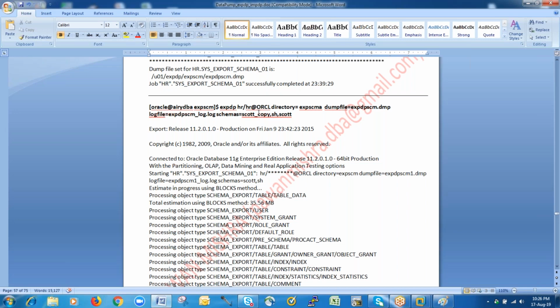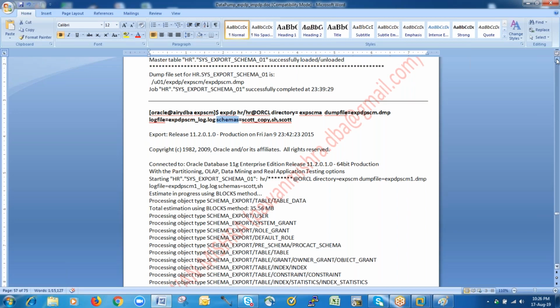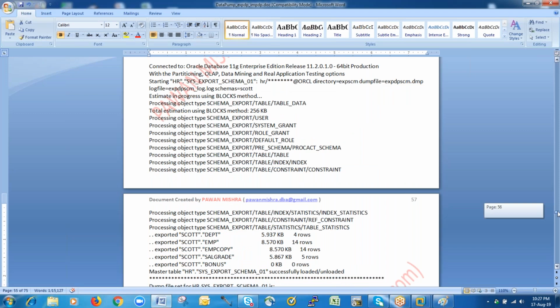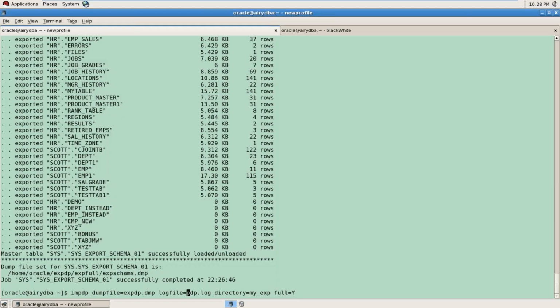The import, right? So for import, first of all, I will show you how to take the full import. So the syntax is the same. First use full equals y. Instead of expdp, you will write impdp, right? Dump file path and name should be the same, but you will rename your import log file, right?